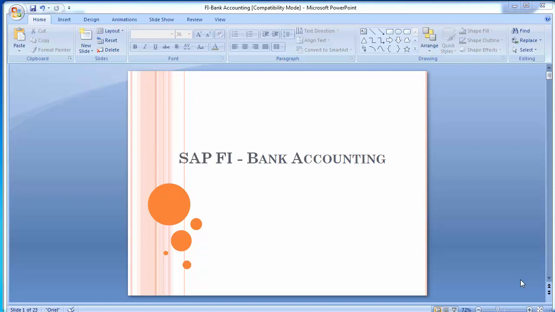In SAP, bank accounting is one of the important components within the SAP FI module. It is not a subledger. In SAP FI, accounts payable, accounts receivable, or asset accounting are termed as a subledger. But bank accounting is not a subledger, it is one of the sub applications. It basically manages accounting with banks. At the same time, it supports country-specific payment requirements.